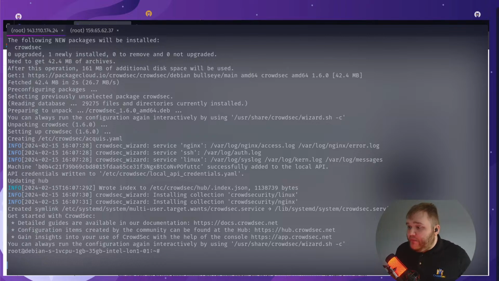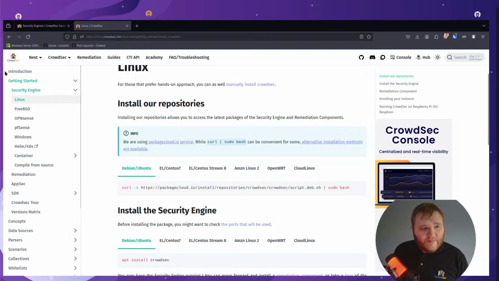It's always best to read the output of commands once you've run them. So you can see there's a detailed guide on the docs. There's also configured items created on the hub, and then also at the bottom, how to enroll it into the console. So I'm going to do that before I do anything.